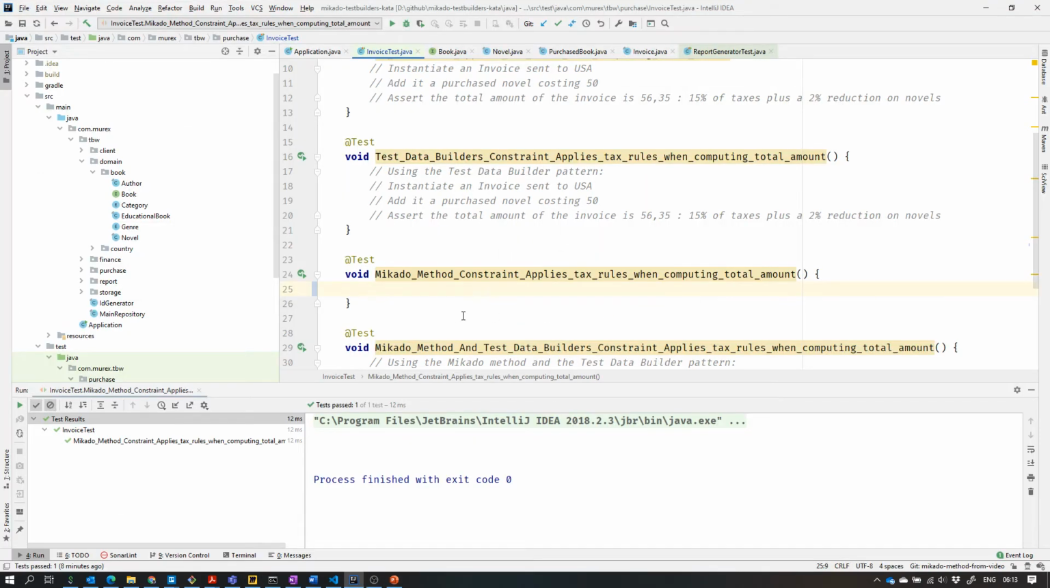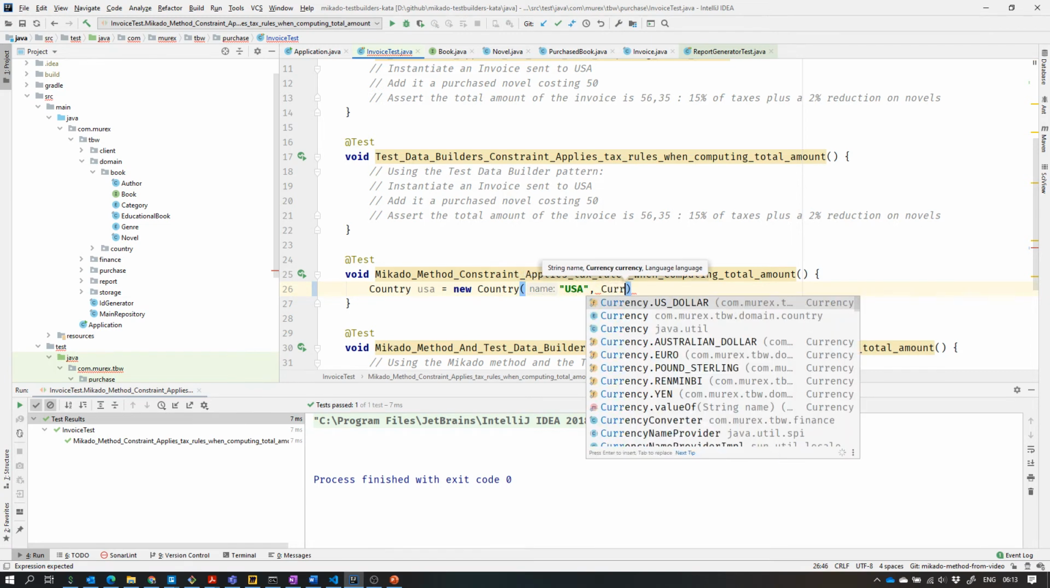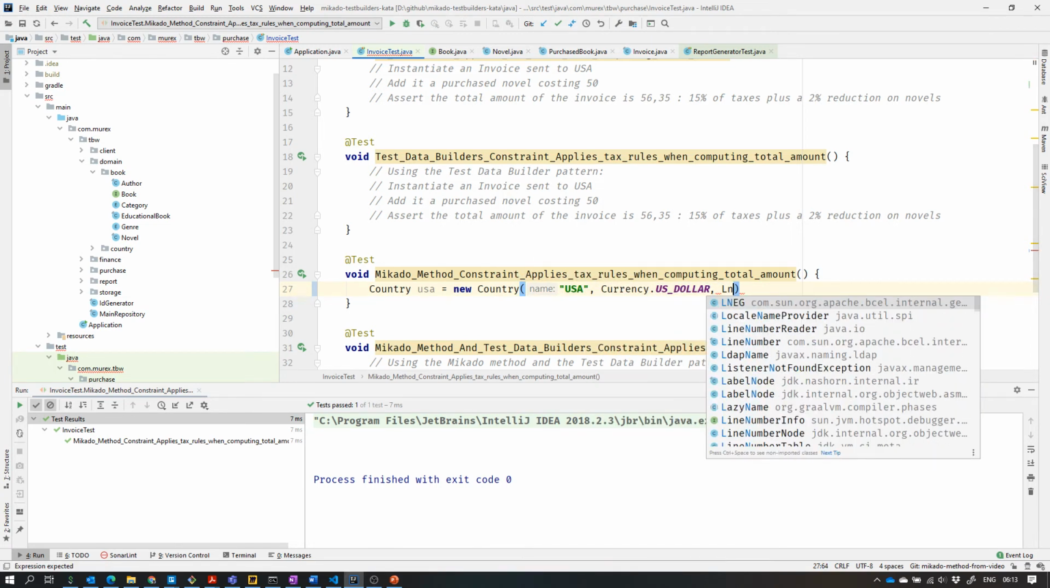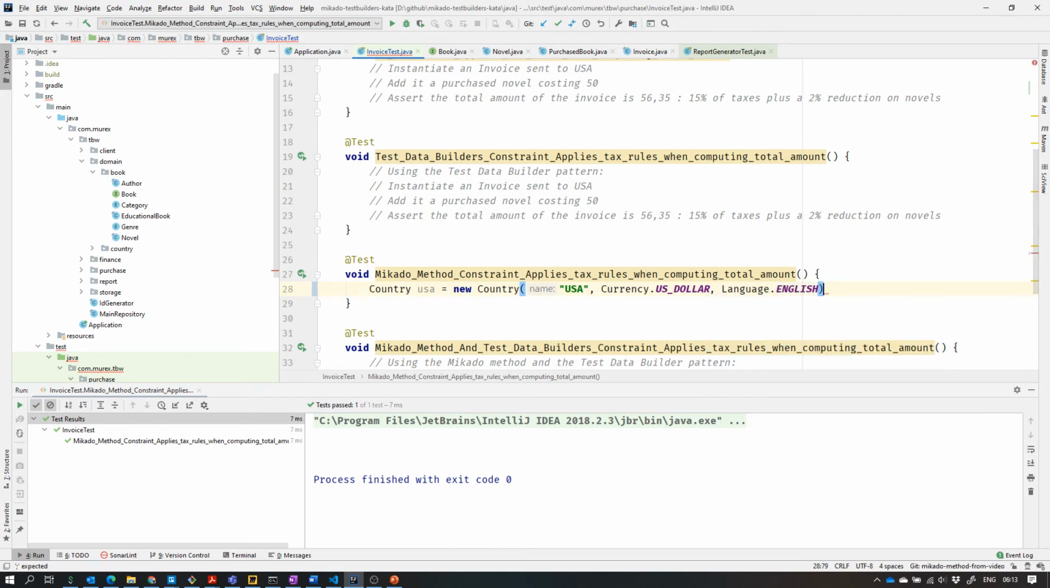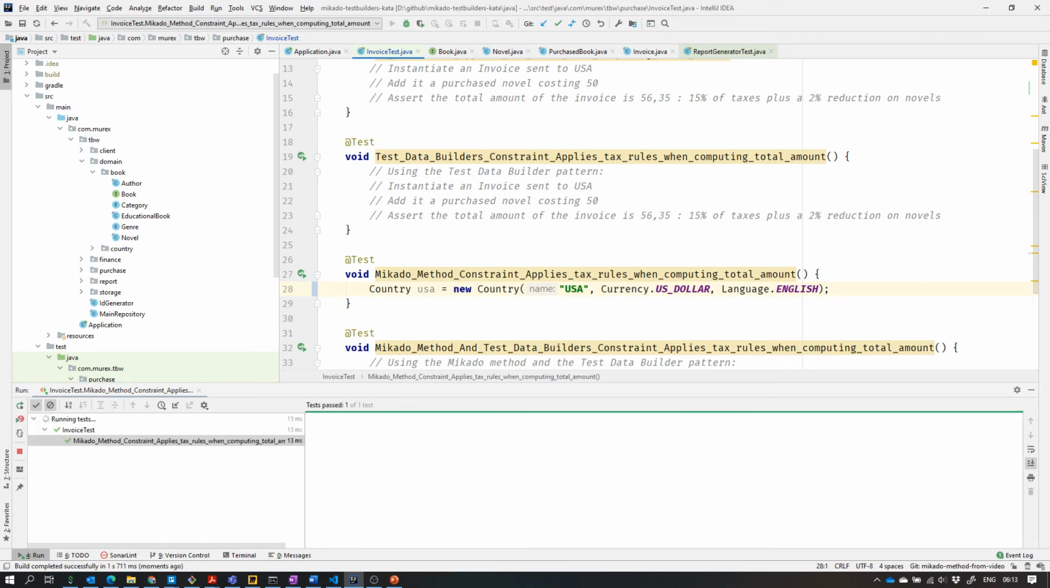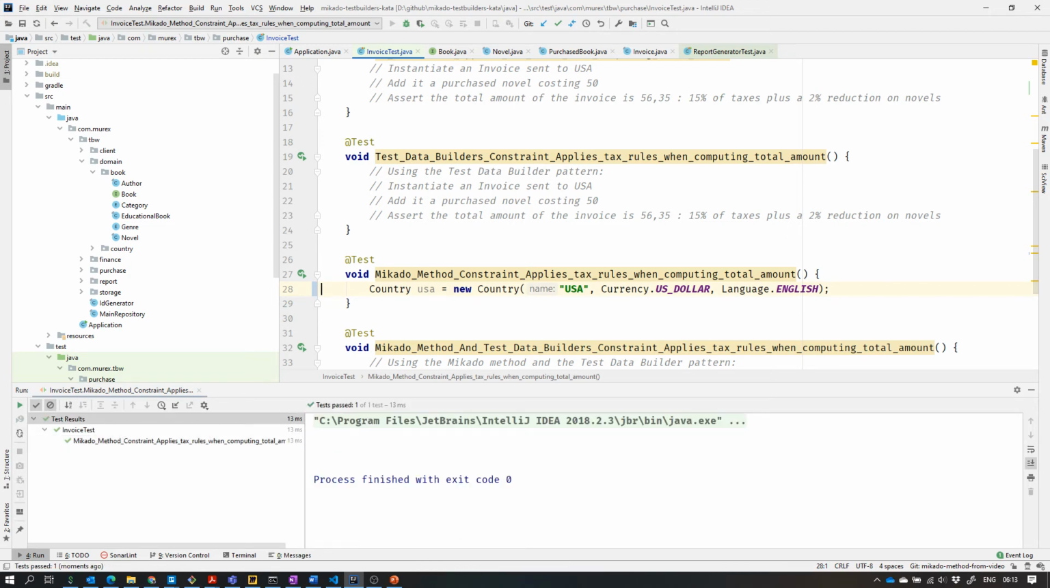The nice thing, by the way, is that here I'm still in a green state, so there's nothing in my test, obviously, but I'm still in a green compiling state. And I can now try to instantiate a country. Country USA equals new country. So what will I need? I'll need a name, USA. I'll also need a currency, so dollar, it's an enum, language, English. And this is compiling. The test is passing, even if it's not testing anything for the moment, but at least I could commit it, integrate it, and everything. It wouldn't break the CI.